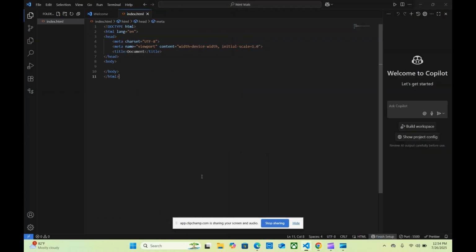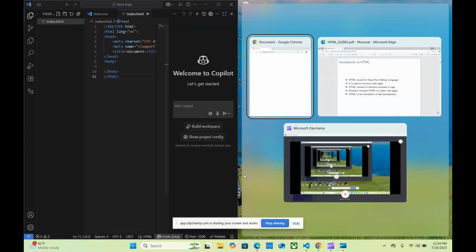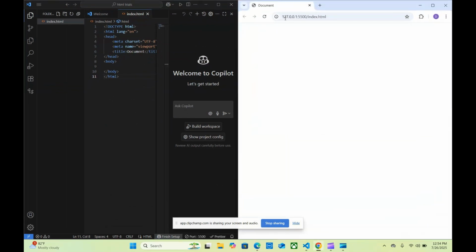Yeah, so here it is. When we run it, we see that the title of the web page you are working on is called document. We can change it to web development.